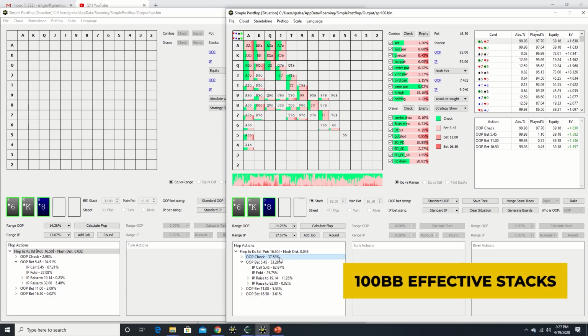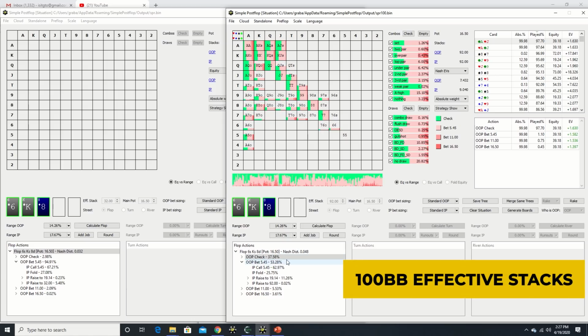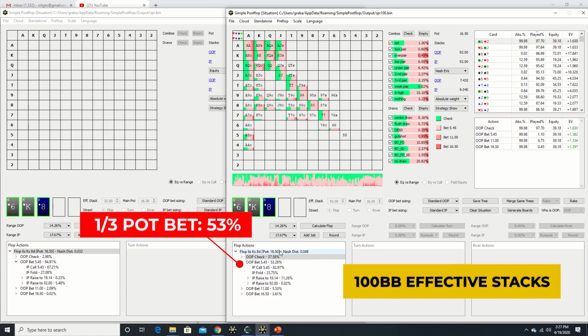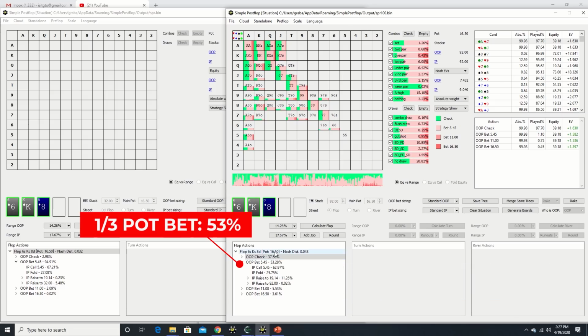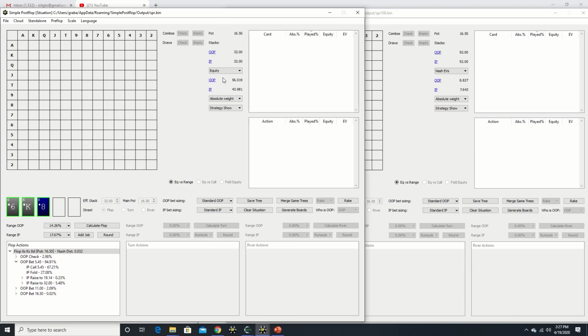However, when we compare this to the 100 big blind sim, we see that the solver is playing much more passively. The equities are identical, and the big blind is still betting most of its range. However, we see that the gap in average expected value is much more pronounced in the 40 big blind game.